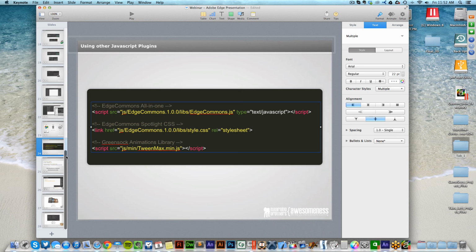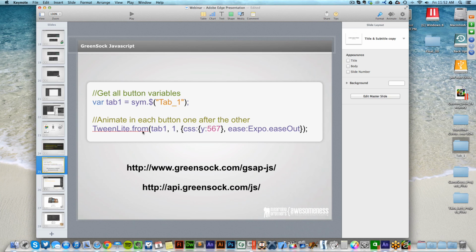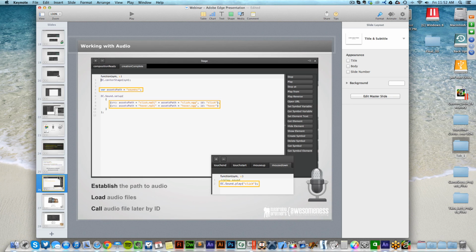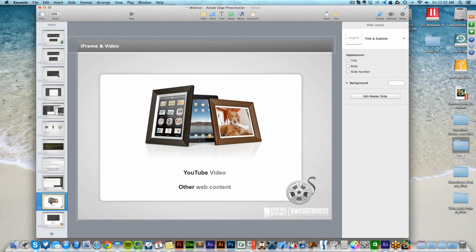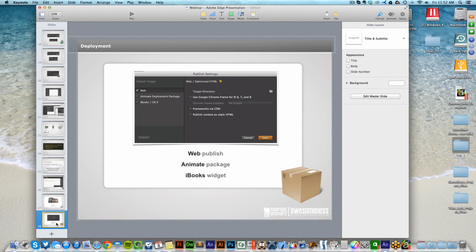We do that inside of our template library with Edge Commons because there's no default way to do that inside of Edge. But you can also do something with GreenSock to be able to animate different things and create some really cool effects. You can insert web contents like YouTube videos inside of Edge, and I show you the code for that and everything inside of my slides.